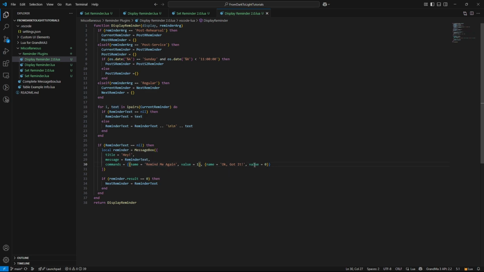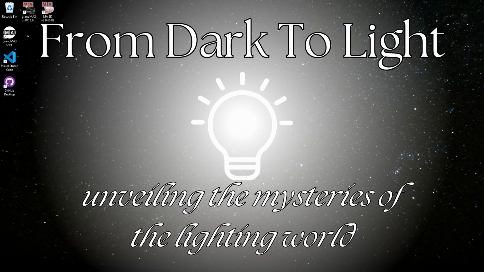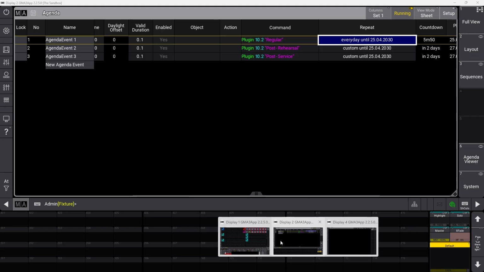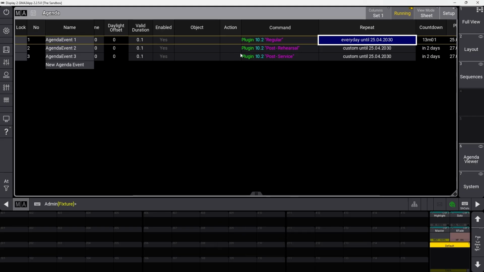and again we have the options to remind me again or I got it. And in this case, if you say that you want to be reminded again, then the next reminder is set to the current reminder text. So pretty simple. And just to show you how that looks in MA3, I have my agenda cues here, and I just put in quotes what I want the argument to be, and then it will display that at the correct time. And so I can set the post-rehearsal one to be whatever I want.